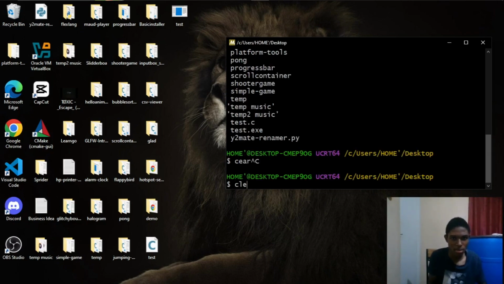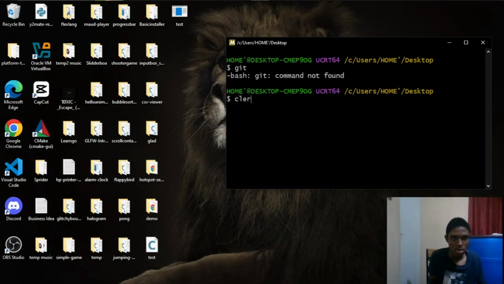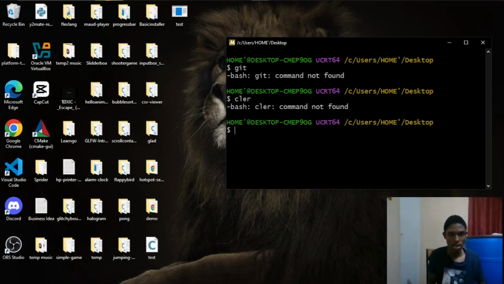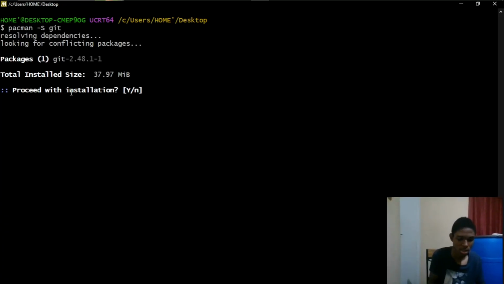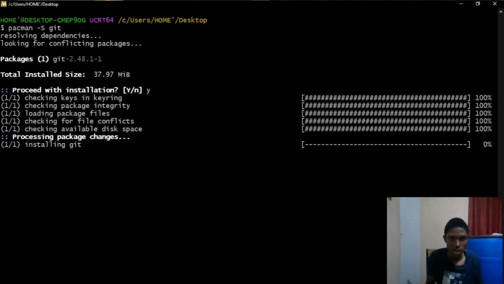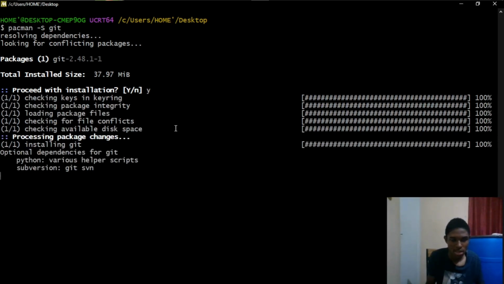And then guys, I'm gonna run the git command, but it's not installed, so I need to install git. So here's what I'm gonna do. I'm gonna type pacman -S, and I'm gonna type git. It's gonna ask us to proceed with the installation. Let's press Y to install git. And let's wait on that to install.